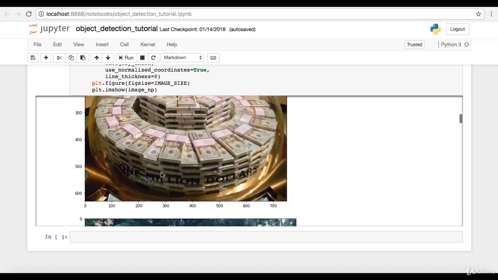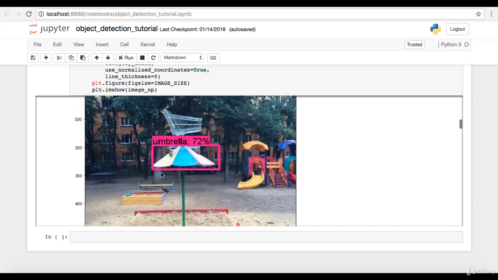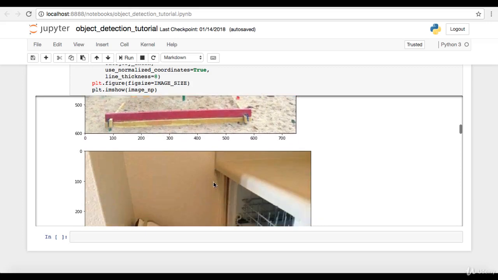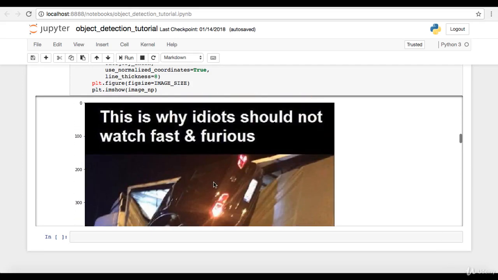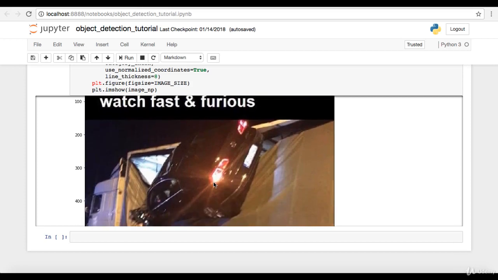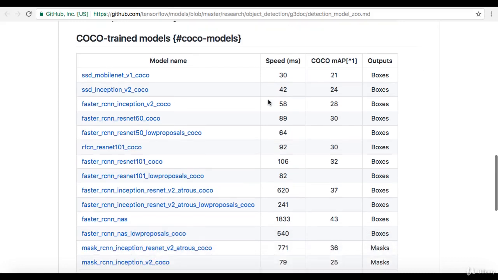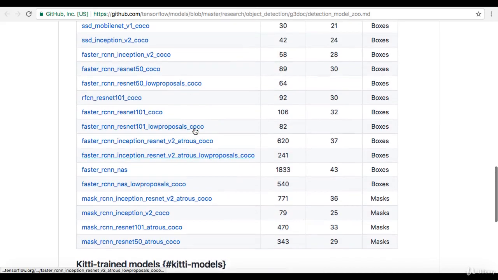So this, it doesn't find anything. Here's an umbrella. Although I feel like there's a shopping cart on top of the umbrella. Here's a dishwasher, it doesn't find anything. Also remember that this is not the most accurate model in the detection model zoo, but it is the fastest, so we just stuck with that one. So if you want to try to get a more accurate model, you can try to load up one of these other ones, but they take longer.